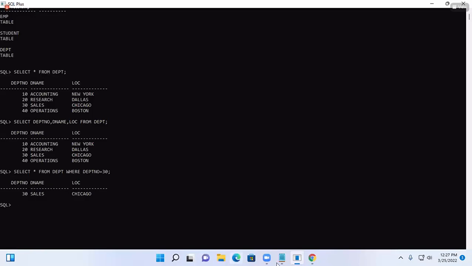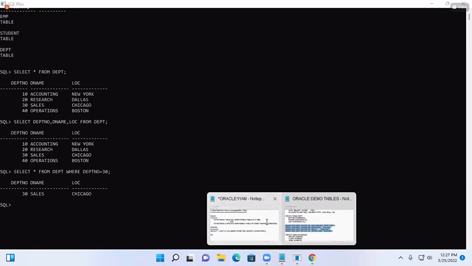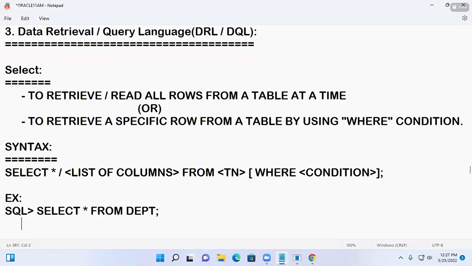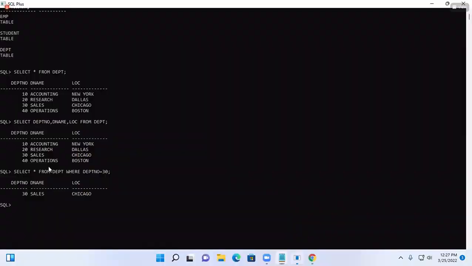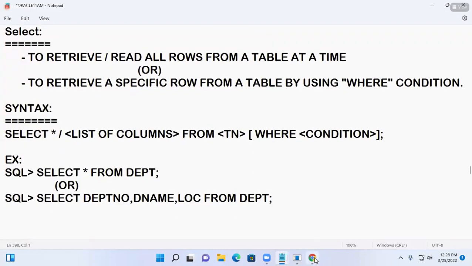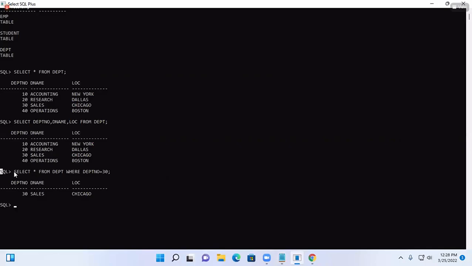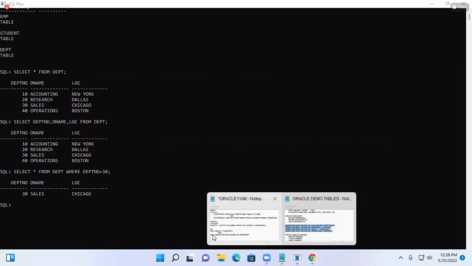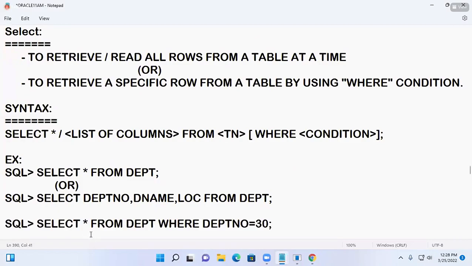So this is what we call all columns, which is retrieving all data. In your DEPT table, all the columns we have are going to be taken out. And the next one is a specific record. If you want, you can take a specific record.